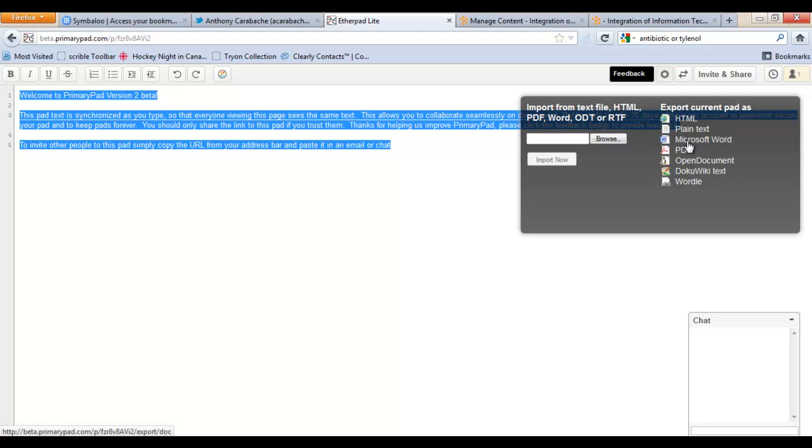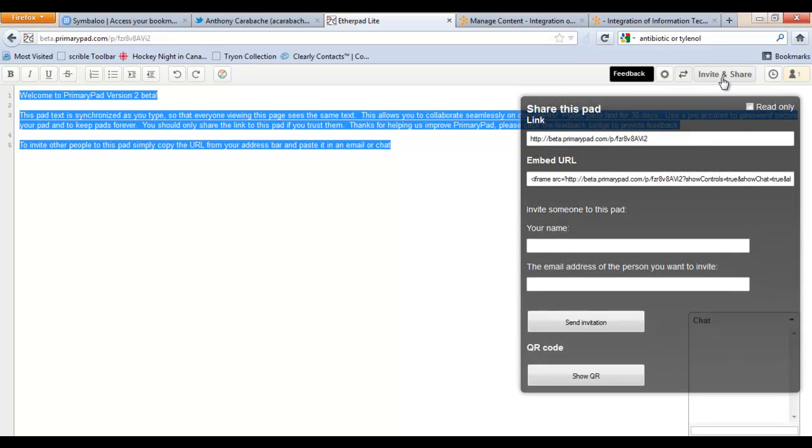This is exciting, guys, because this means that you can work on it online and then export it as a PDF or a Microsoft Word or even a Wordle. I'll let you figure that one out because that's awesome. And then the most powerful piece, of course, is to invite and share.